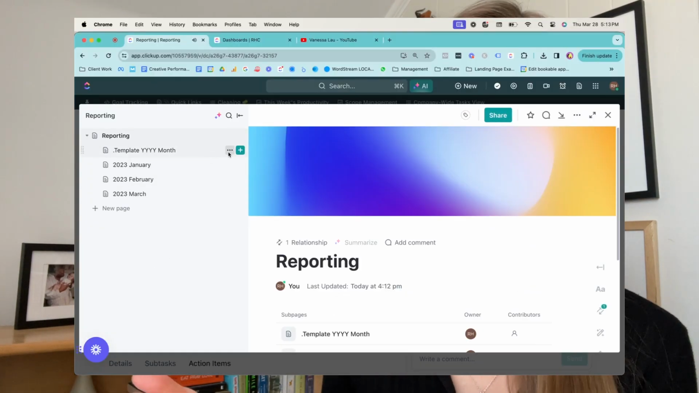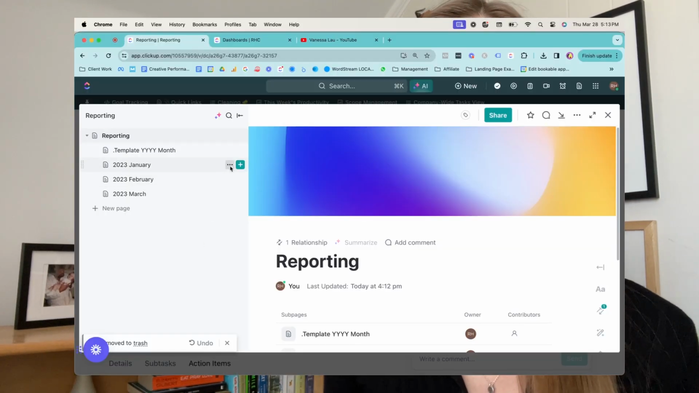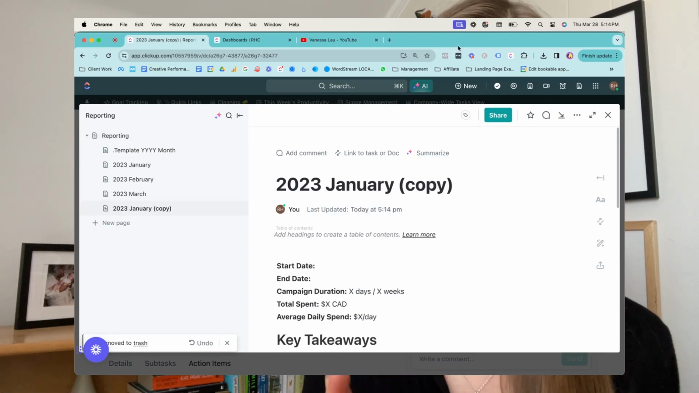As a freelancer, when you come in to do your report, you can either duplicate the template and start from net new, or if it's more helpful for you to use the data from the previous month's report in your new report, you could duplicate the previous month's report as well. So it's really easy to just jump in and get started.